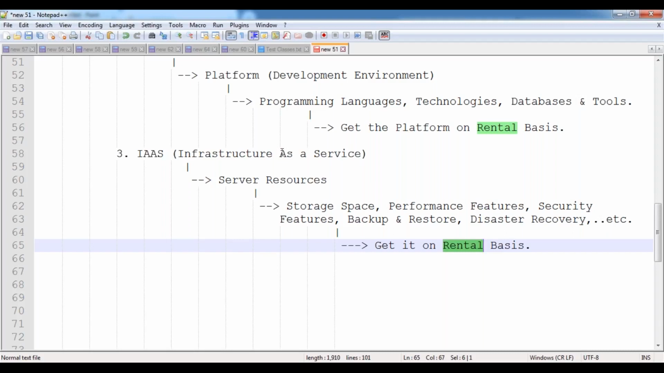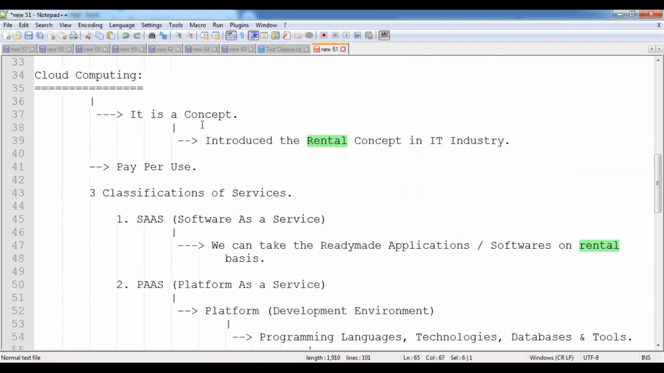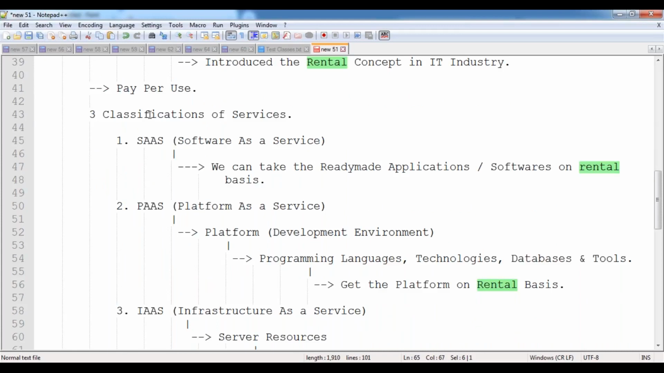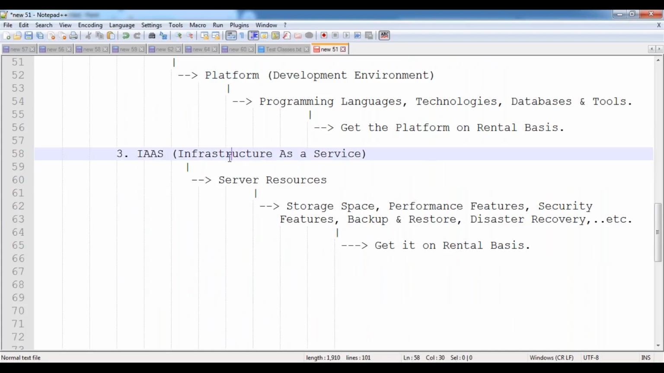So cloud computing is nothing but a concept which provides various approaches of accessing each and every IT resource on a rental basis. So there is no need to buy the license of the software, we can take it on rental basis. Platforms also we can take on rental basis. Infrastructure facilities also we can take on rental basis. The facility is available.